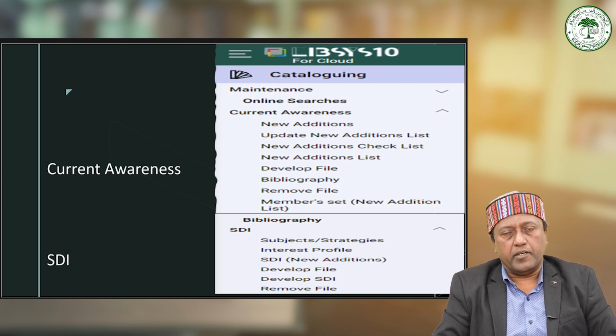Then you can see the SDI, selective dissemination of information. Suppose this is for general users, and you want to have selective dissemination. You can selectively give, suppose, some documents you have procured and that have been catalogued, to the selective users, those who are probably researching a particular area, theme, topic.